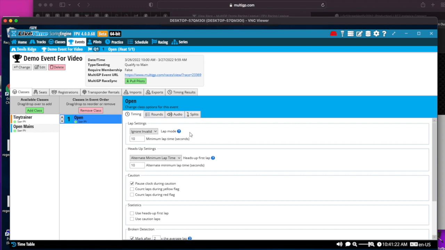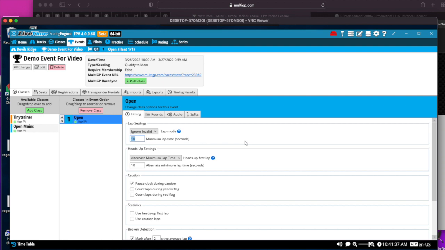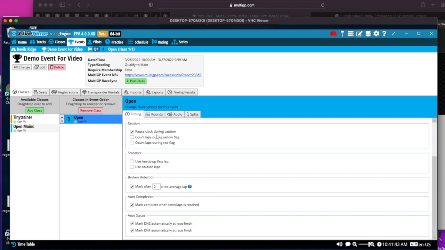So if you go to timing, a bunch of settings here that you want to change from the defaults. The first one, ignore valid and minimum lap time. You want that to be ignore valid. A minimum lap time set to about 10 is usually a good value to start with. Depending on the size of your course, you could actually increase that. We won't use caution period, so these checks don't matter. Broken detection, we don't utilize in drone racing. Auto completion, we do keep enabled. For the auto status, disable those. And it just makes things much cleaner.